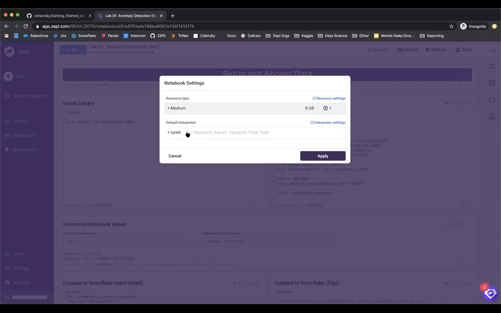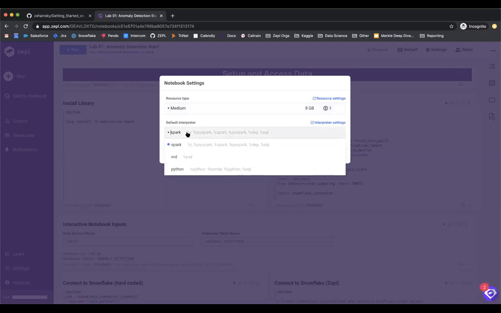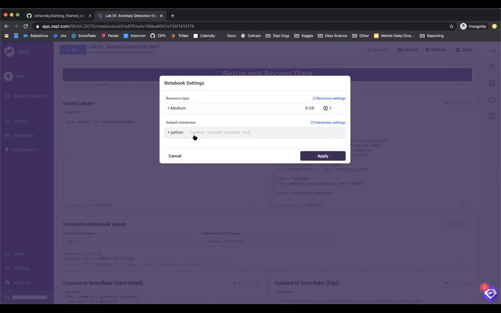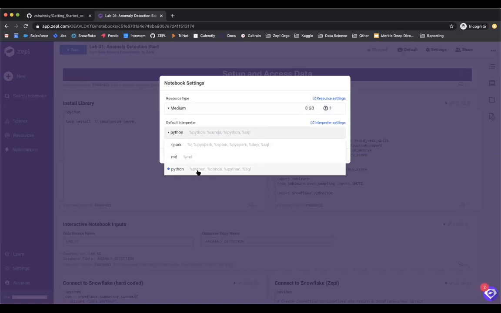Starting with the interpreter, this is the language that we select by default, but you'll notice that there are a number of languages that are supported all within the same notebook. This just happens to be the default one. Go ahead and select Python, and we'll use Python as the default interpreter since most of the code here, or all of the code rather, is written in Python. If you're a Spark user, you can use Scala or PySpark. Those are all supported methods as well.